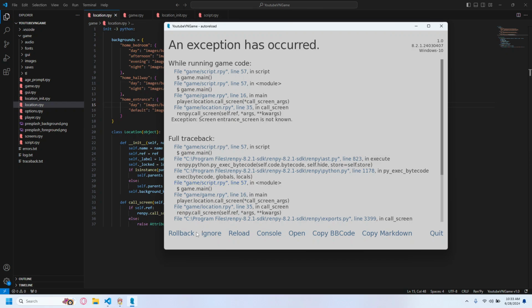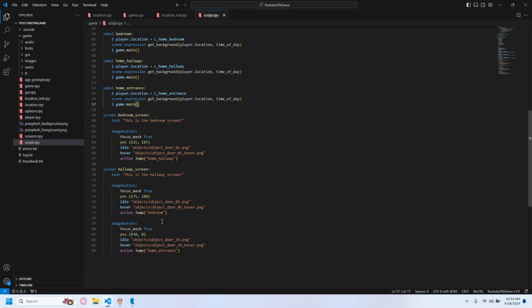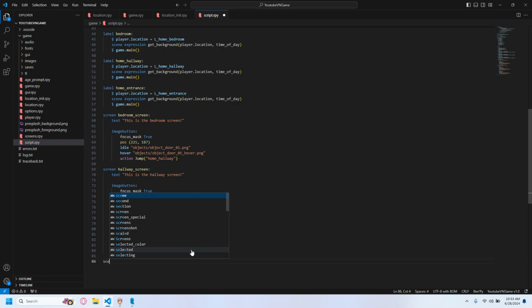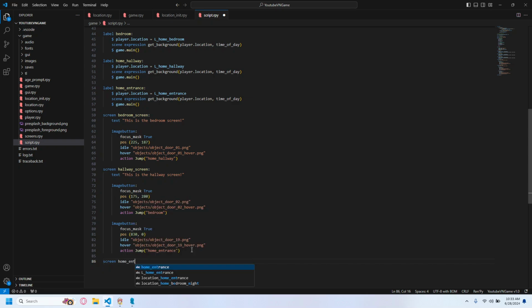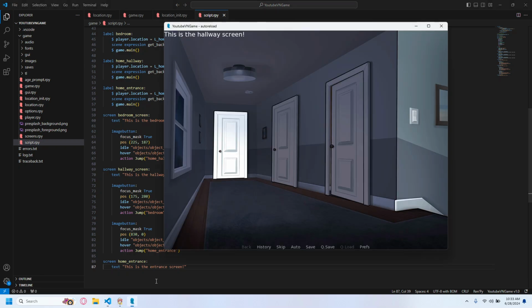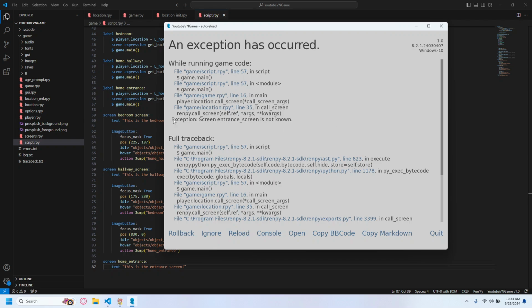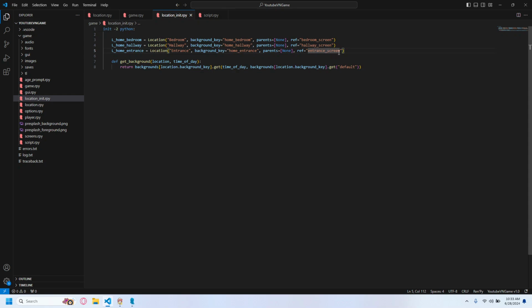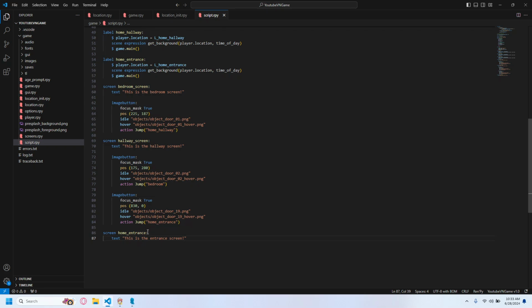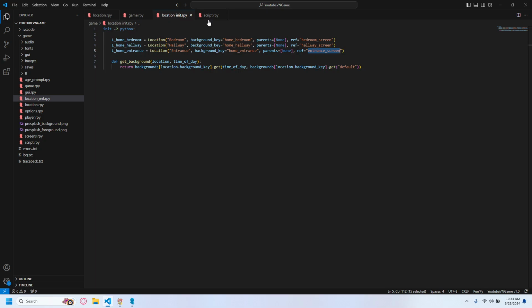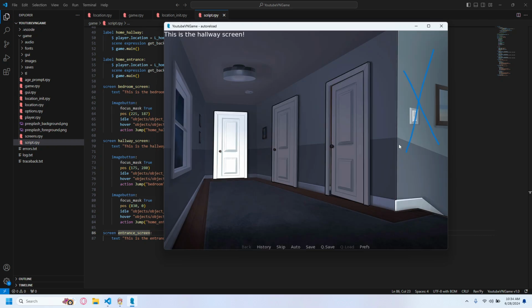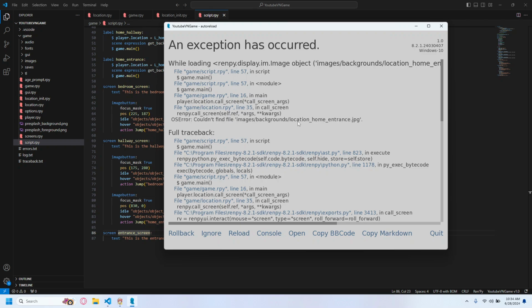And I keep on forgetting the screen. I keep on forgetting that. Always add your screens. Screen home entrance. Text: this is the entrance screen. Well, that's how I know that the image worked, because it's missing the screen. Oh, what did I call it? Entrance screen. Oh, home entrance. My bad. The screen should be called whatever you have it in reference. Roll back. It's just getting errors upon errors.